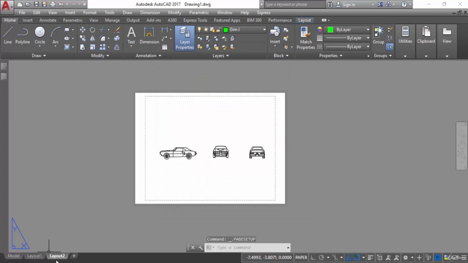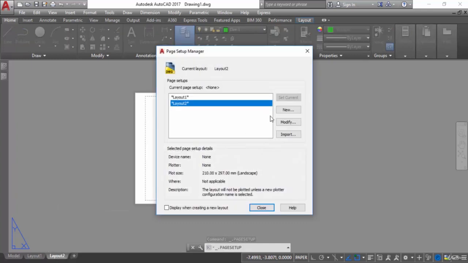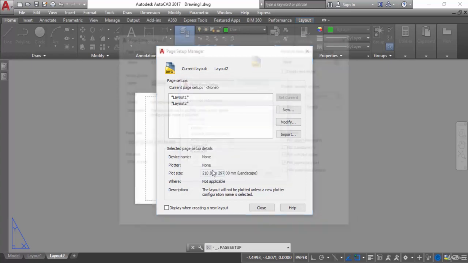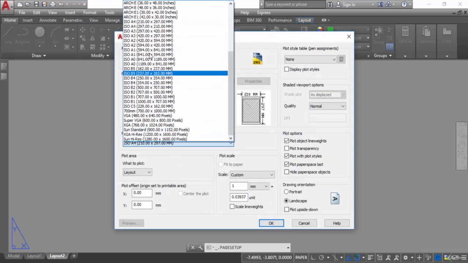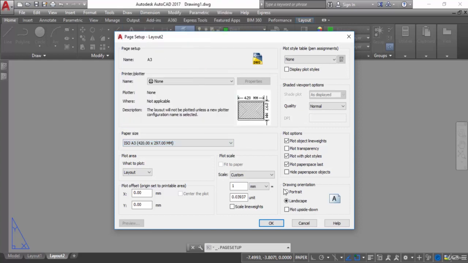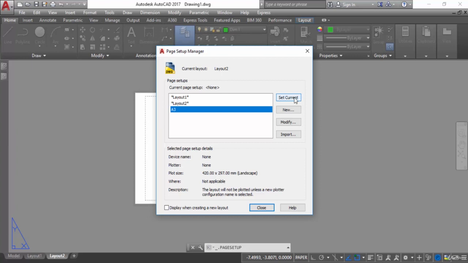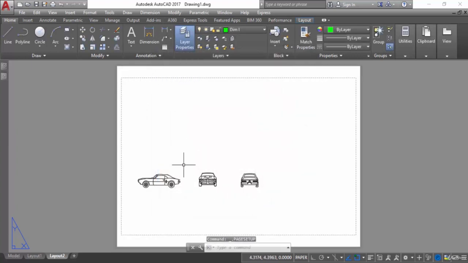So I will right click here, go to Page Setup Manager, and from here I will add a new one. I will give it the name A3, then press OK. Now I will modify this one. I need A3, so I will select A3 from here, then press OK. Then I will select this particular page, click Set Current, and close this. Now you can see the entire paper has changed.